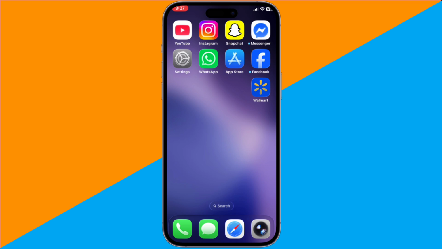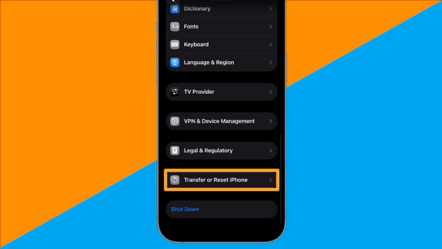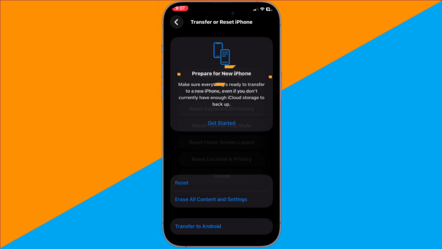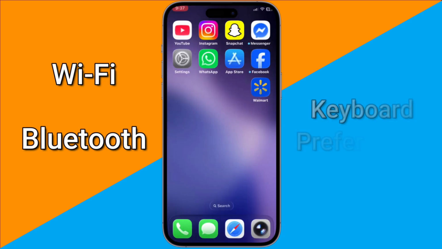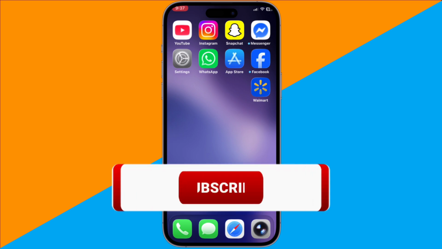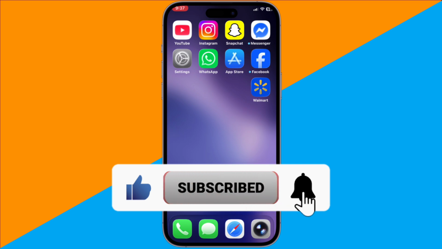If the issue is still not fixed, you can reset all settings. Go to Settings, General, Transfer or Reset iPhone. Reset all settings. This will reset system settings like Wi-Fi, Bluetooth, and keyboard preferences, but it won't delete your personal data.